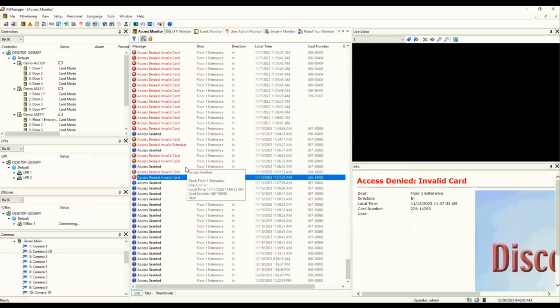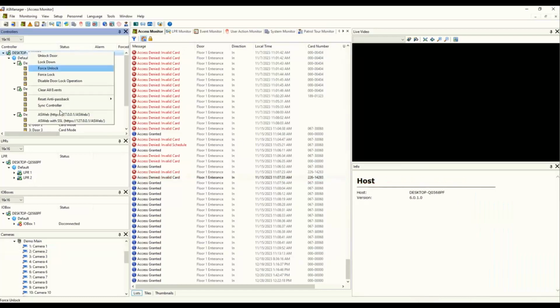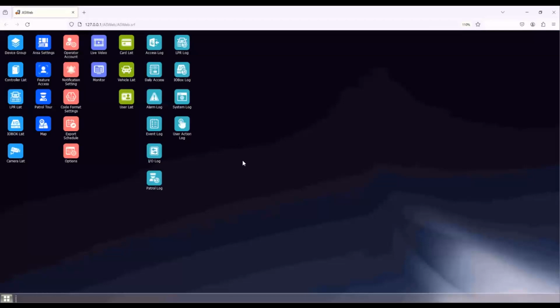So currently I have shown how to add users within the AS Manager software itself. I would now like to pull up the AS Web and show you some options of how you can add in users as well. So if you're in AS Manager, you can right click here on desktop and select AS Web. And it will then load the AS Web interface. If you're not on the AS Manager PC, you could always type in the IP address of the AS Manager PC /AS Web, and it will bring you to this screen right here.